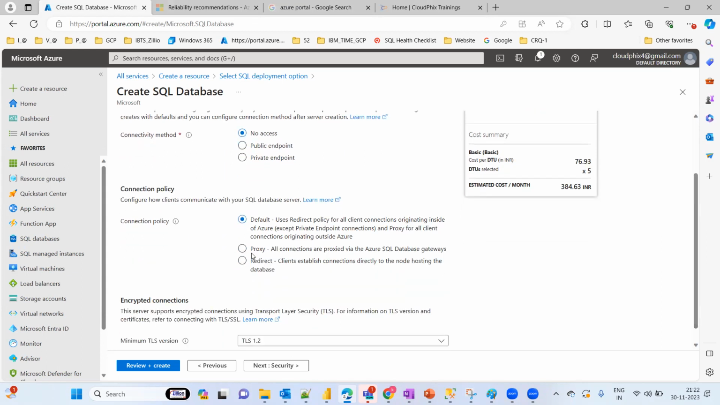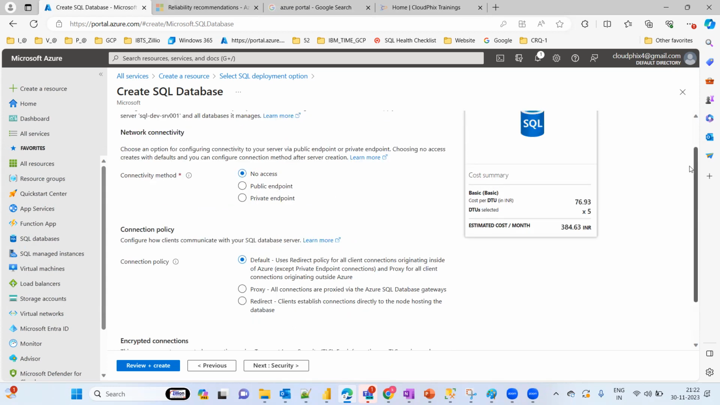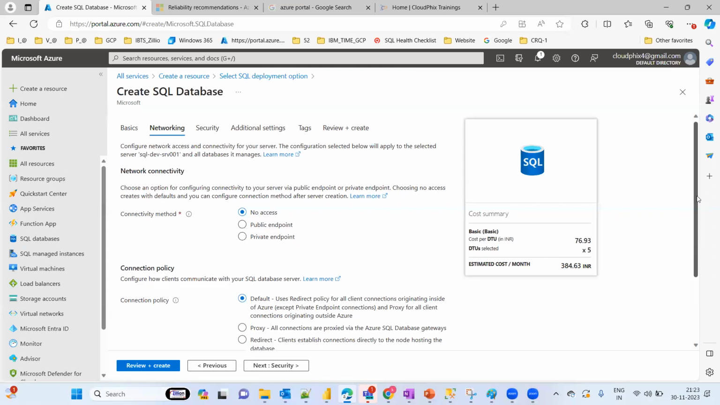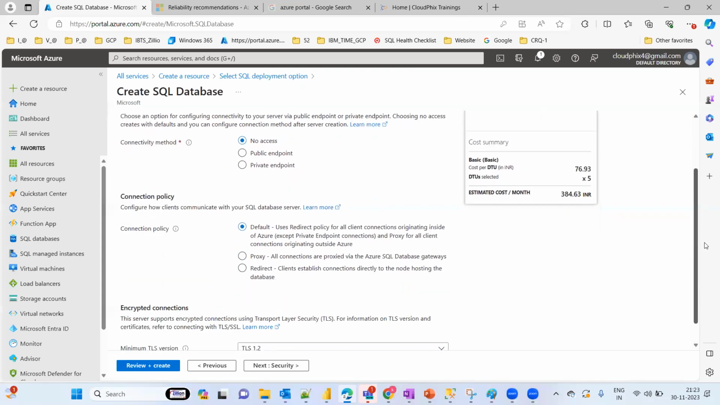So we have proximity and redirect and all, but we'll just take the default one only. If you can see the left side, there would be a basic tier, which is going to take 384 INR rupees for monthly cost. So that much cost it is going to give for the monthly.